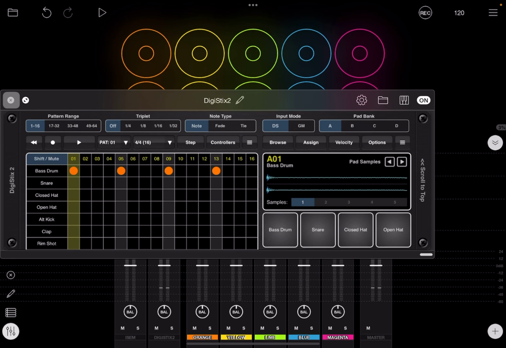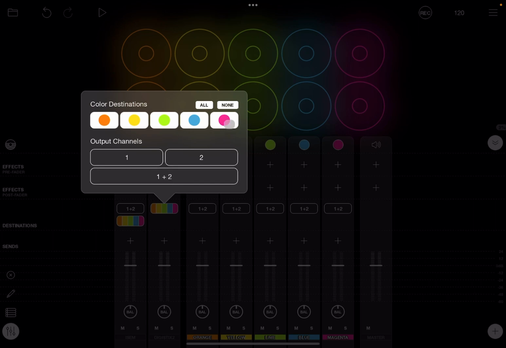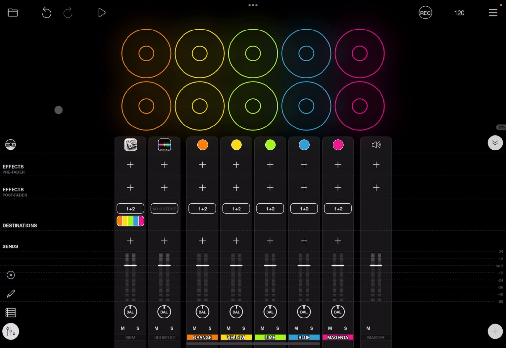Now you will hear the bass drum. That's because here this output says 1+2. Click on it and disable that. And actually while we're here, let's click none, so the destination is not going anywhere else. So if you click play now, you will not hear anything, but you can see here that the meter is going up and down based on the drum bass pattern.